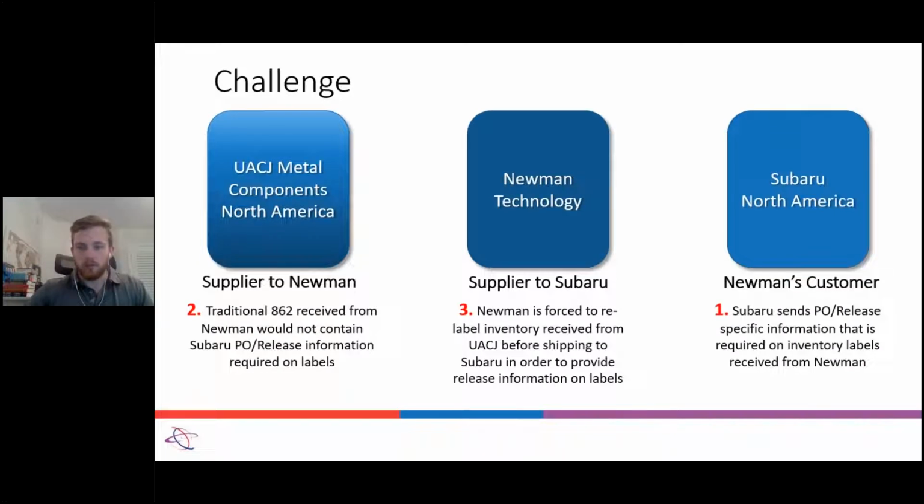So the main challenge with this scenario is that Subaru sends release-specific information that needs to be provided on the printed inventory labels that ship from Newman. The main challenge was that in order for Newman to communicate that release detail to UACJ, it was a very manual process. We're going to see on the next slide a couple of the specific pieces of information that needed to be communicated and ultimately needed to be printed, pulling from data fields on the release itself.